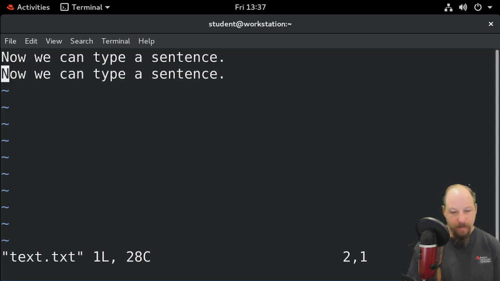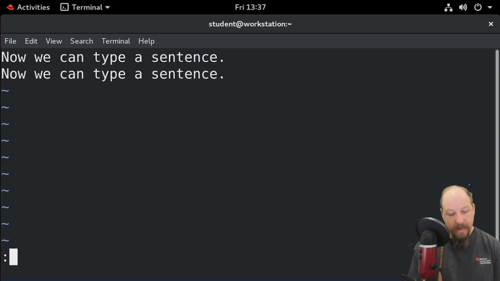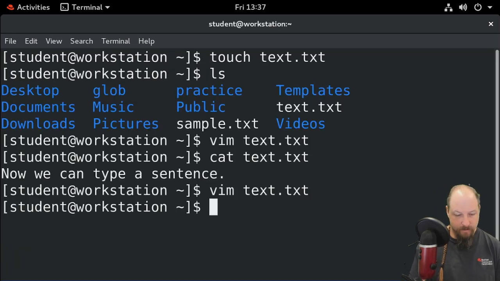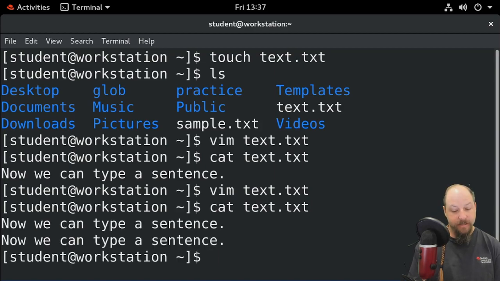Let's save our file with this new content by pressing the escape key to get out of the editor, colon key to issue a command, and X key. In this case, X is the same as W and Q. X is short for save and exit. We'll cat our file to see our changes.